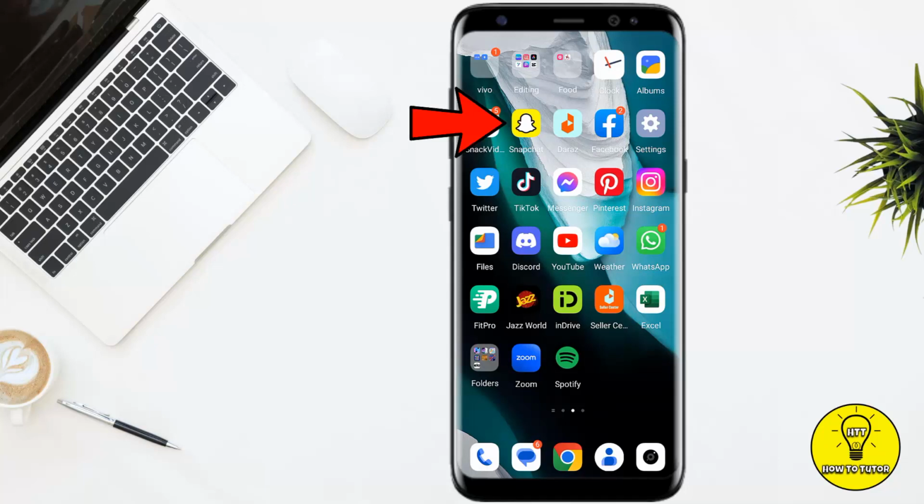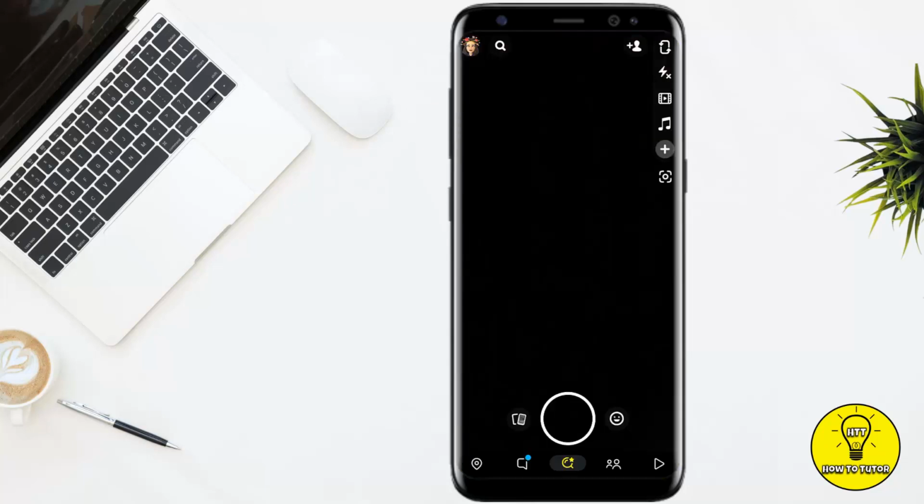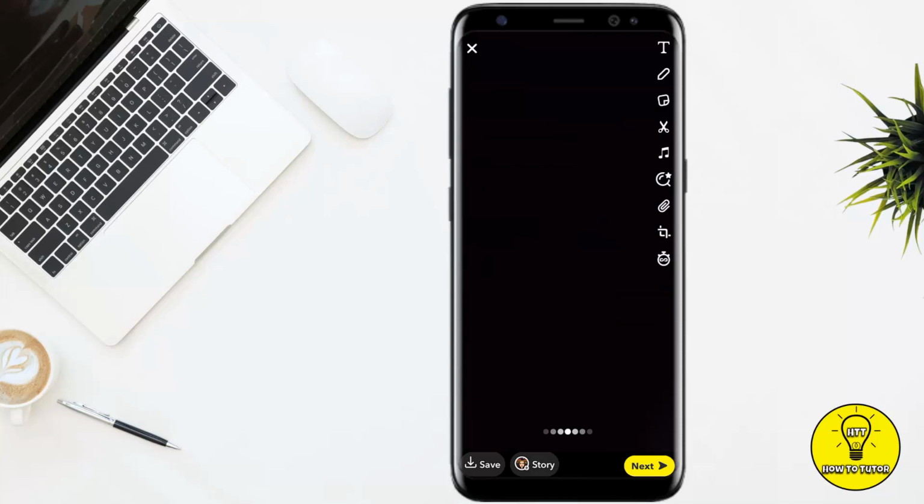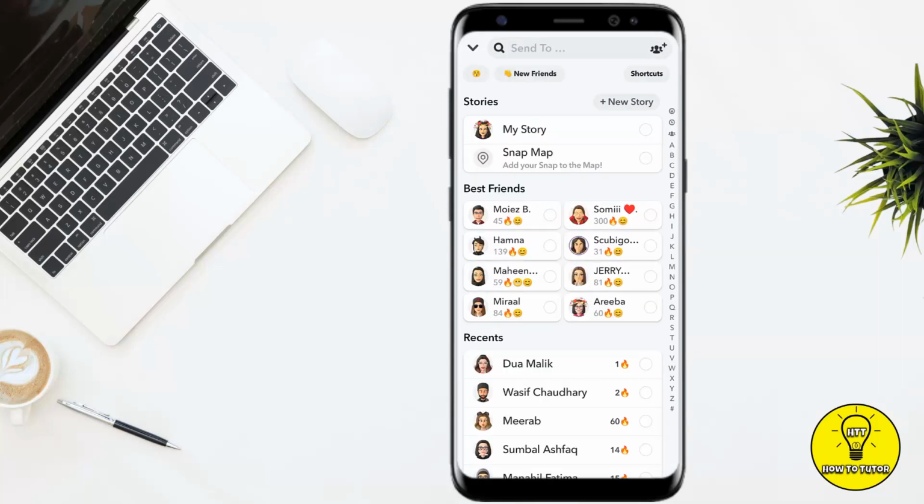To get started, we will simply open our Snapchat mobile application. So for the purpose of the video, I'm simply going to take a snap and then I'm going to tap on the send button at the bottom right corner of the screen. Once you are on the screen, simply tap on the search bar at the top.